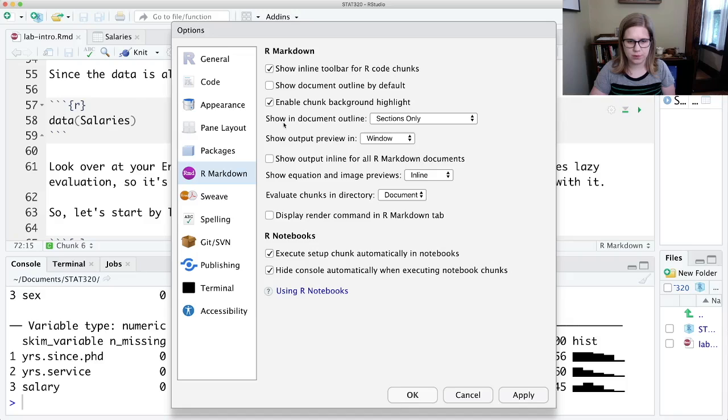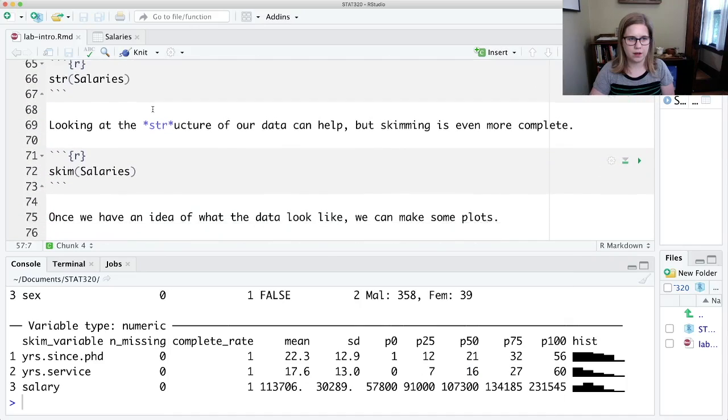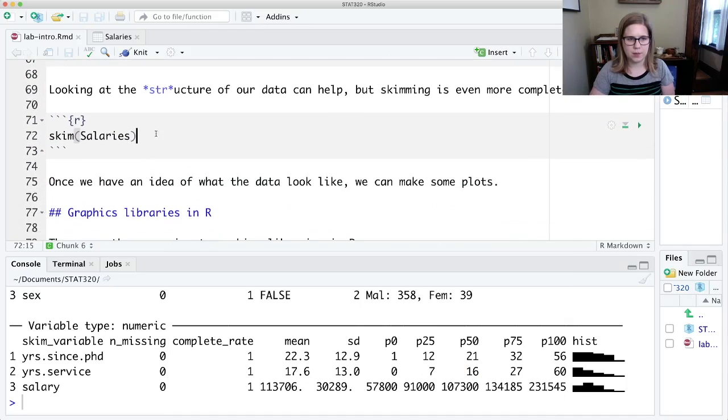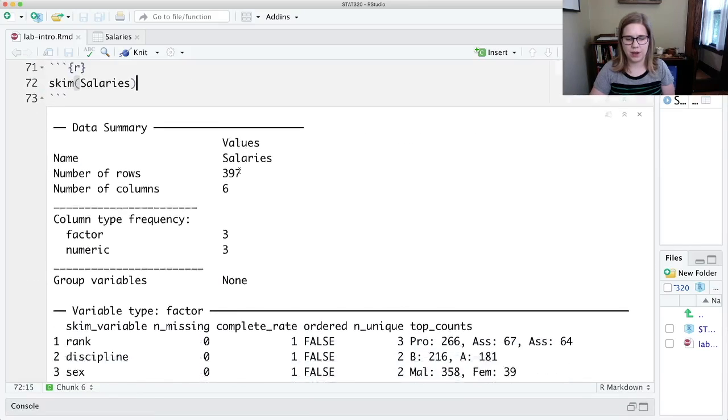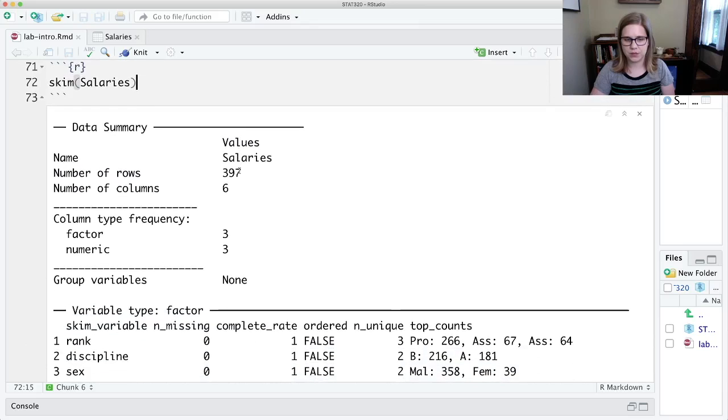And so you probably have a button checked here that says show output inline for all RMarkdown documents. So I've unchecked that because I like seeing the output in my console. I'll change my checkbox to the way that yours probably is, and just show you what that looks like. I'm going to say OK, and then we'll go back to my lab intro. If I click the play button now, I'm going to get that output showing right in my RMarkdown document. So we'll leave that for a minute.